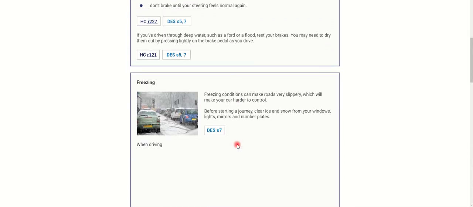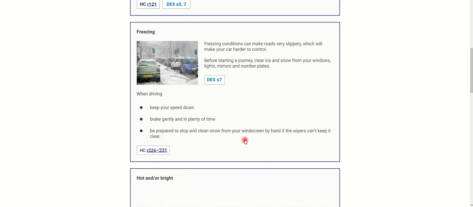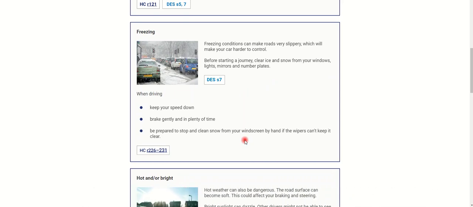Freezing. Freezing conditions can make roads very slippery, which will make your car harder to control. Before starting a journey, clear ice and snow from your windows, lights, mirrors and number plates. When driving, keep your speed down. Brake gently and in plenty of time. Be prepared to stop and clean snow from your windscreen by hand if the wipers can't keep it clear.